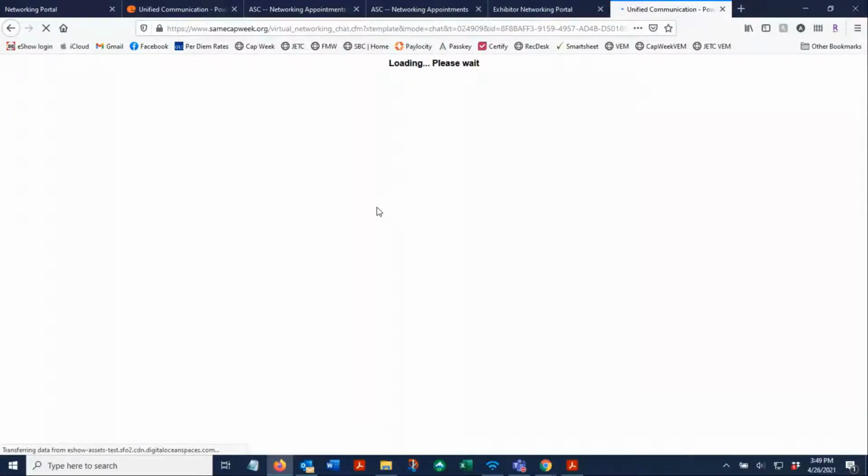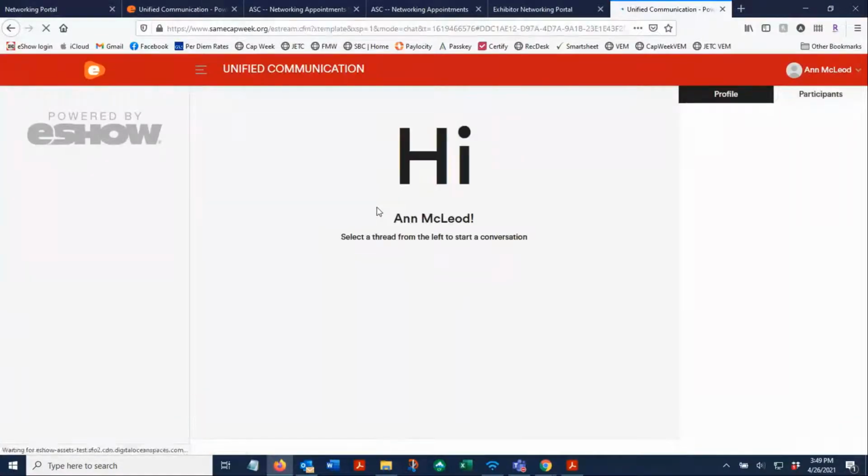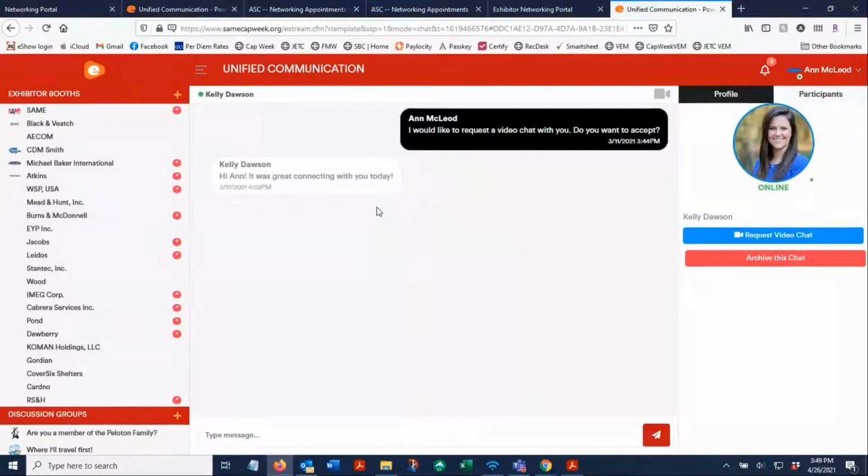And then I'll be able to initiate the video chat with Kelly at the time of the meeting. Now, it's important to note the meeting is 15 minutes long. And in the interface, there is a clock that says 15 minutes. It counts down. It will shut off without warning. It doesn't say 1 minute left or anything like that. So do keep your eye on the clock.